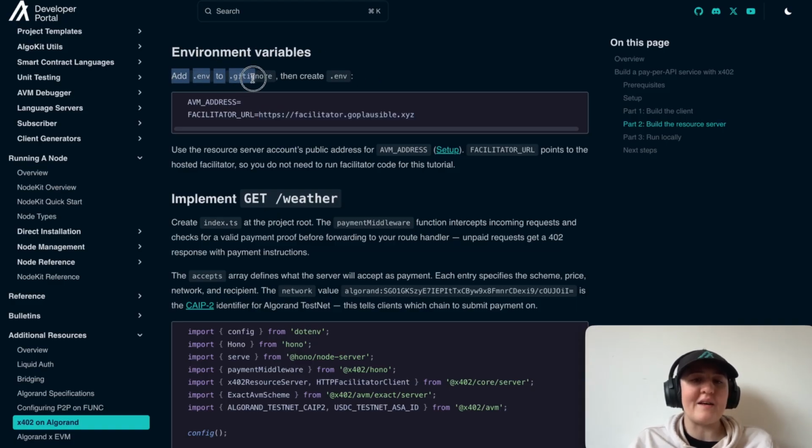So you're going to add .env to .gitignore. Of course, if you're pushing this anywhere public, make sure you do not leak any sensitive information. And then also create the .env. So we're going to use the AVM address and the facilitator URL. We use the resource server's account public address for the AVM address, and the facilitator URL points to the hosted facilitator by Global, so you do not need to run facilitator code for this tutorial. I'm going to set up my .env and I'll be right back.